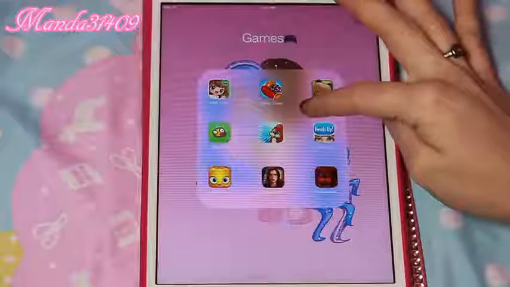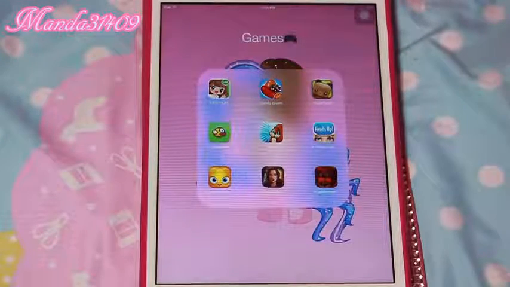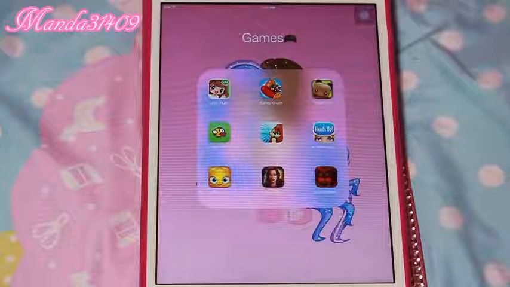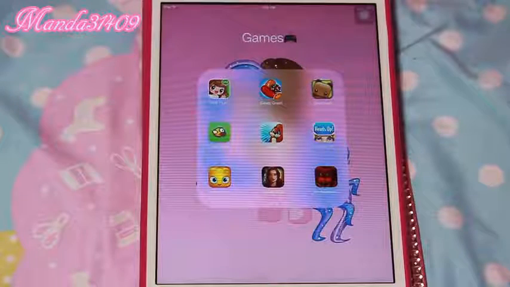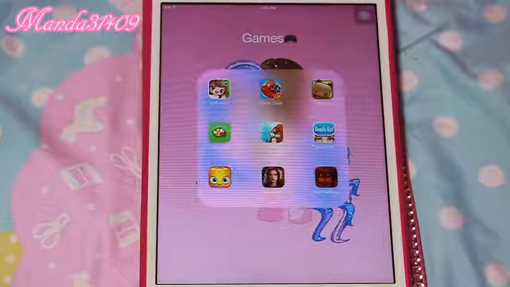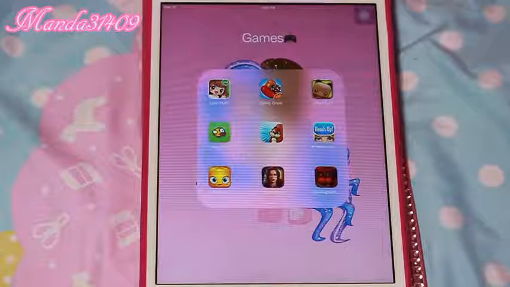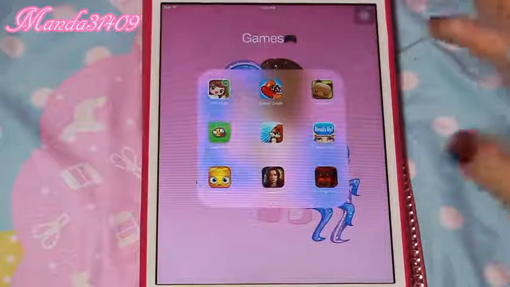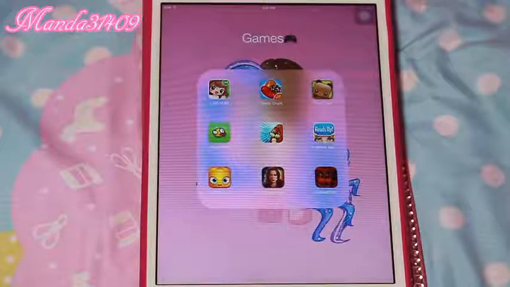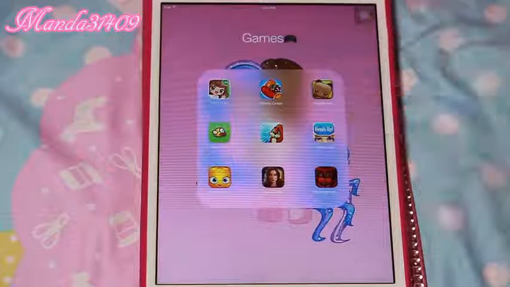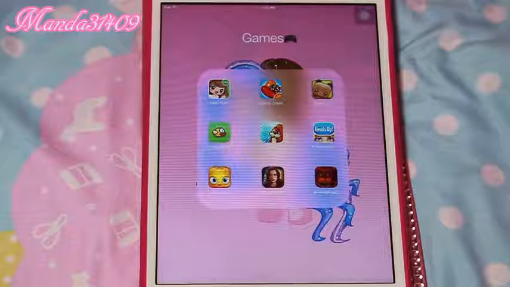And then Heads Up. Heads Up is one of my all-time favorite iPad games ever, or Apple game apps ever, because it's hilarious. It's kind of like charades, or that game, I think it was called Password. I can't remember the name, but I used to watch it all the time on the Game Show Network growing up, and it was the same concept. It's hilarious. I definitely recommend it. I believe it is a paid app, but it is so worth it.